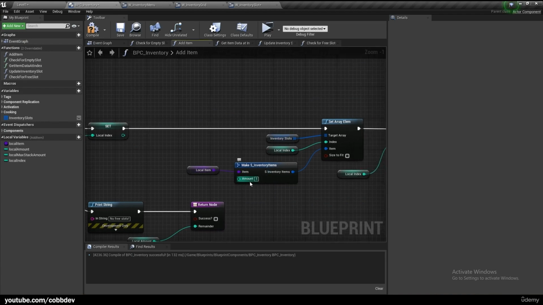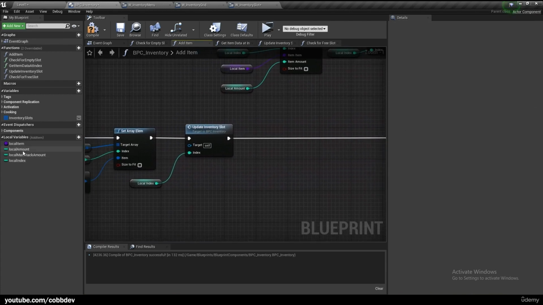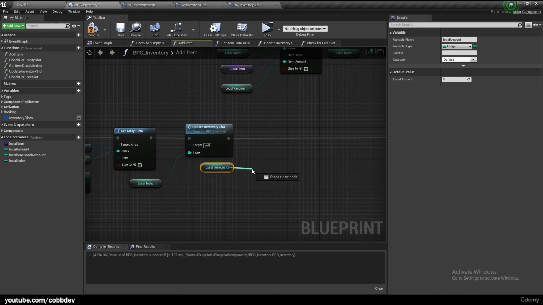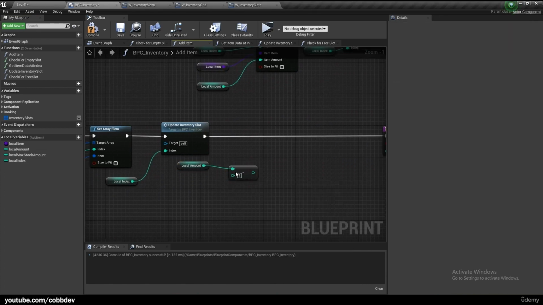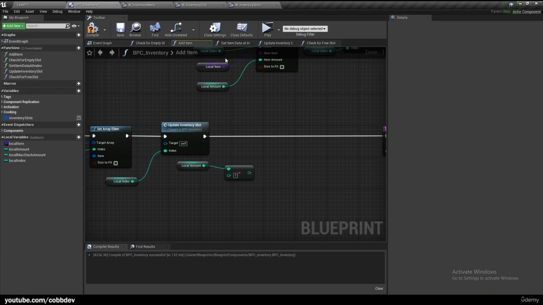So instead, we only want to add 1. So after we update the inventory slot, we want to subtract 1 from our local amount. So we'll get local amount and we'll subtract 1. And then we just have to check if this is greater than 0. And if it is, if we still have items, so for this item specifically, we would have picked up 1, and then we would have subtracted the amount, so it would have become 2. And is that above 0? Yes. So if it is, we want to recall the add item function, so it can just go through all of this again. And if it's not, we just want to stop it. We just want to pick up our item and be done.